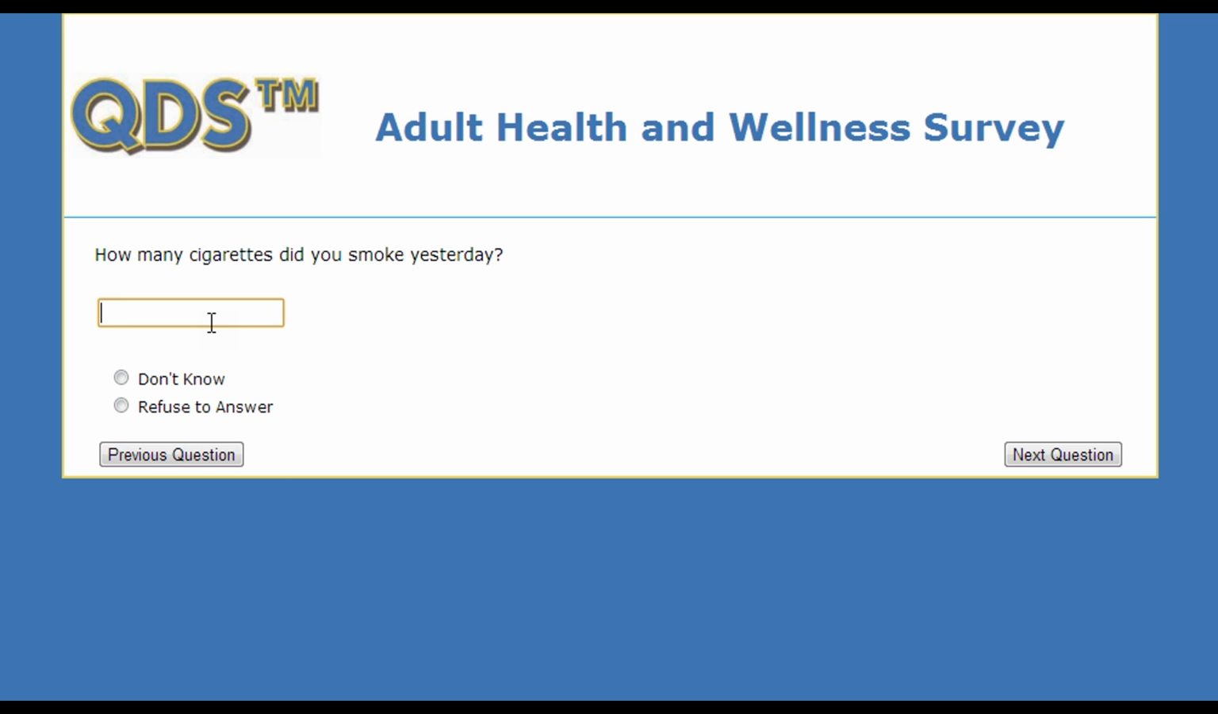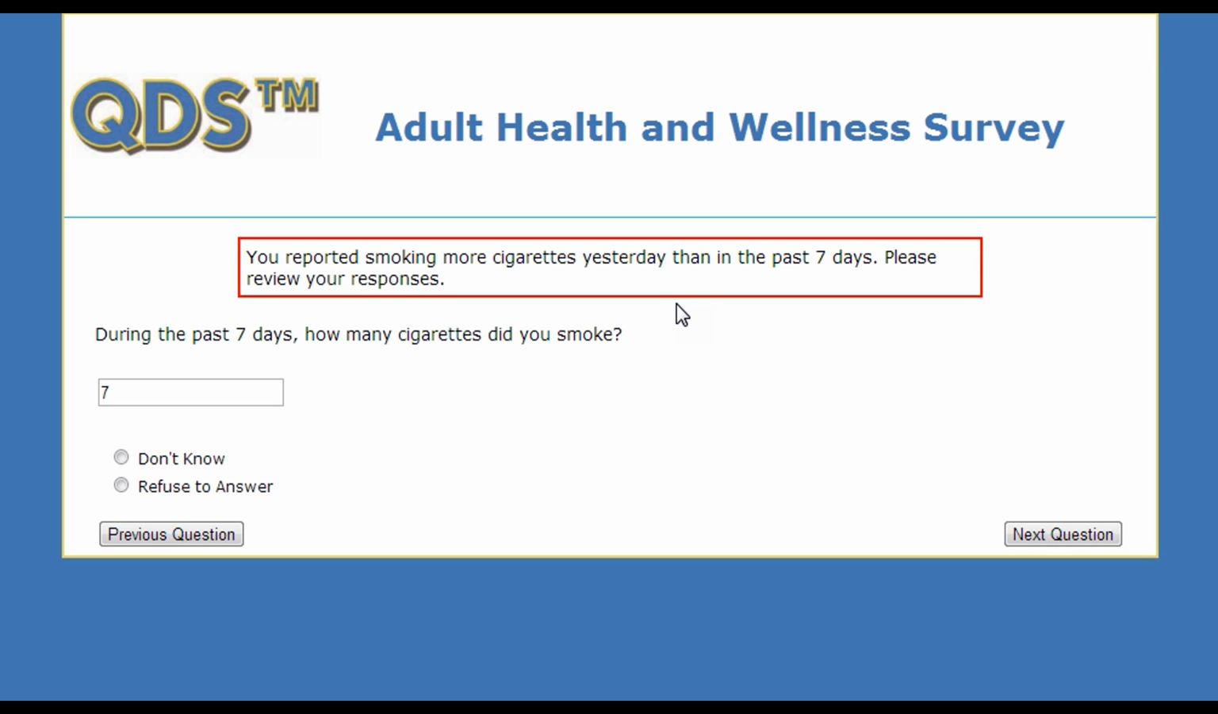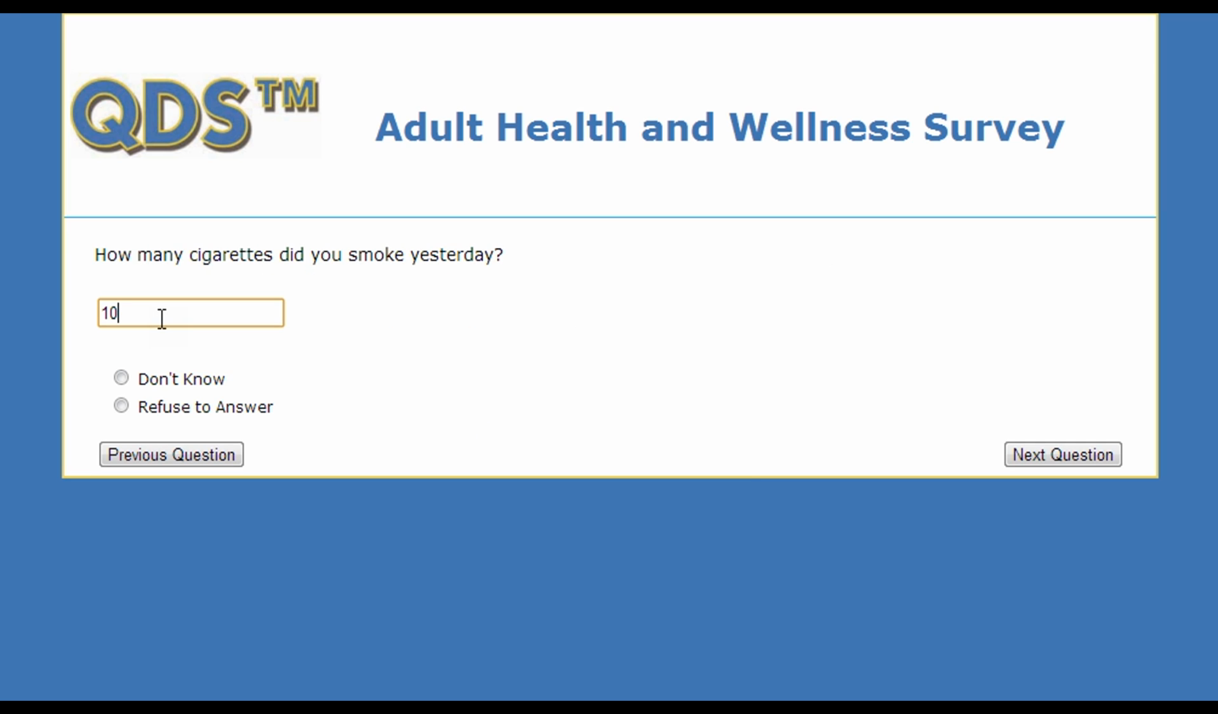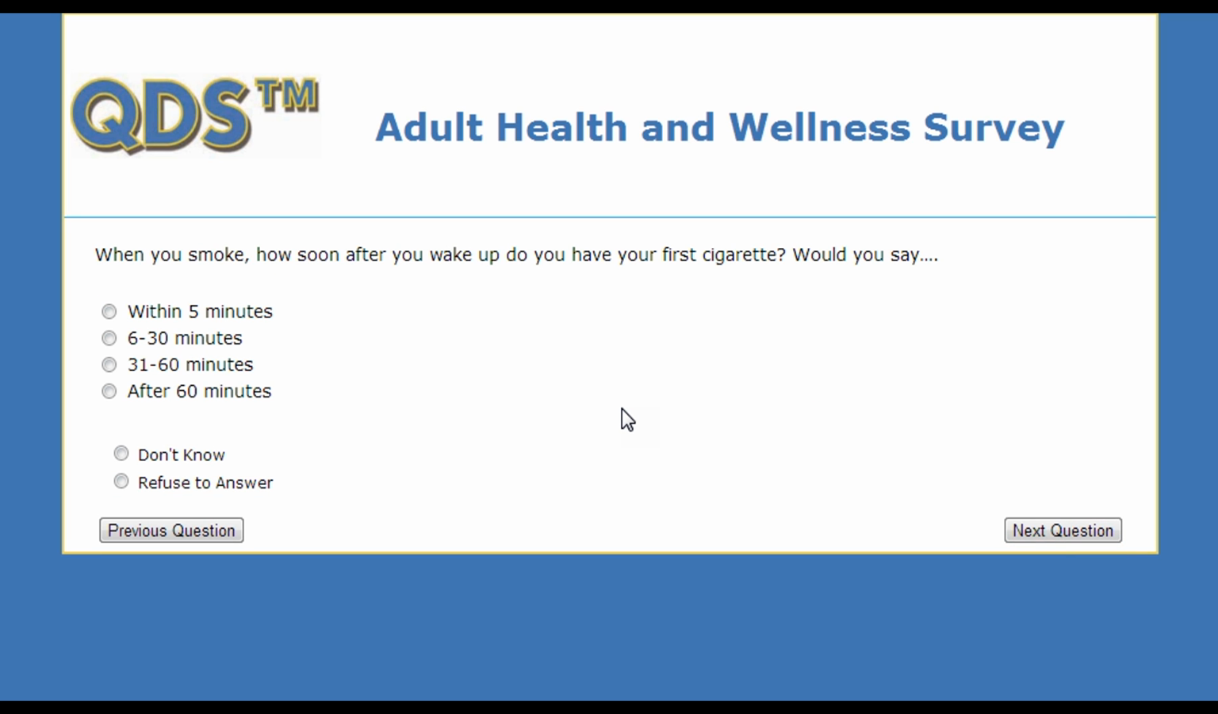Now, if we enter a number greater than 7, such as 10, and select Next Question, we'll receive the error that we programmed, saying, "You reported smoking more cigarettes yesterday than in the past 7 days. Please review your responses." You will notice that this was programmed in the Design Studio to take the respondent back 2 questions in case they needed to change the first item. Here, we will leave this item as 7, but now for the second item, we will change that to 1, and then we'll proceed. And now the edit is no longer triggered. Now we'll respond to the rest of the cigarette smoking questions.